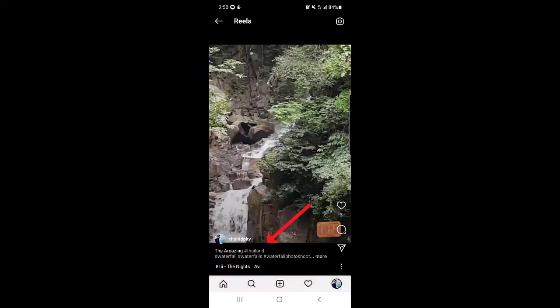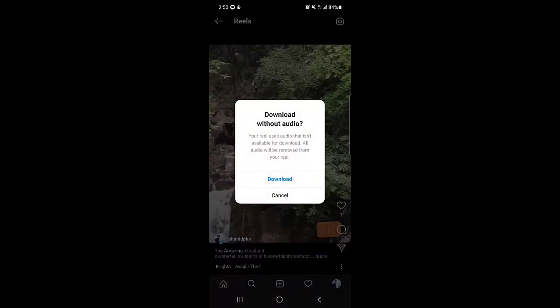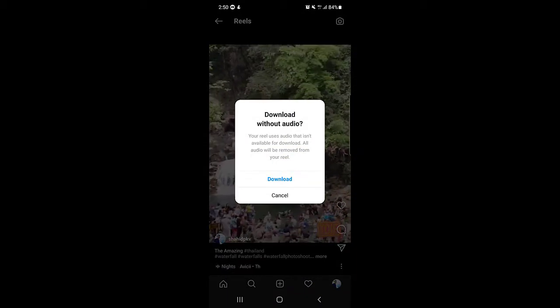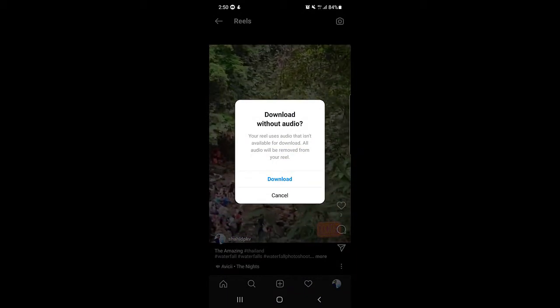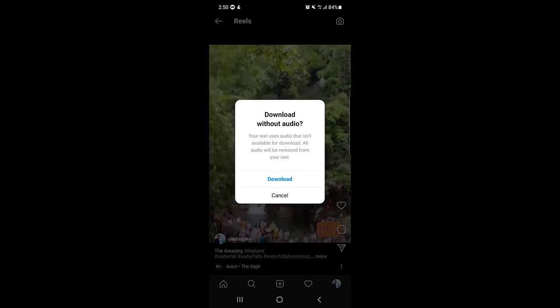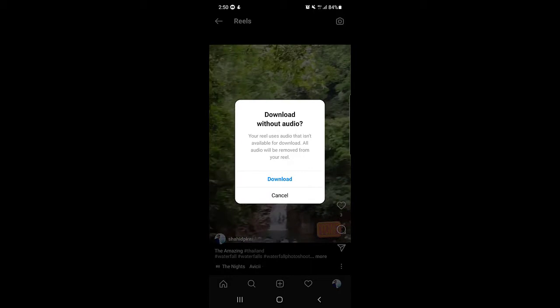Once you tap on save to camera roll, a message will appear which says download without audio, because this audio file is copyrighted, so you cannot download the video with the copyrighted audio file. So you can download your video without the audio.